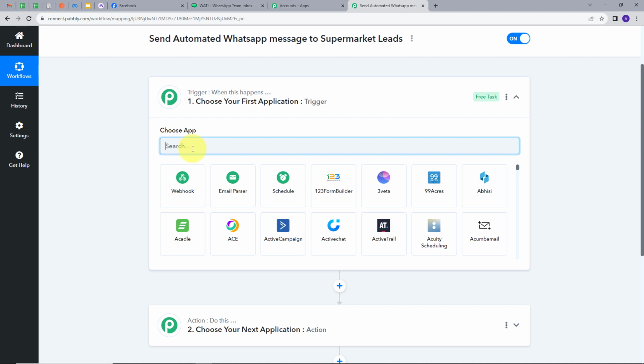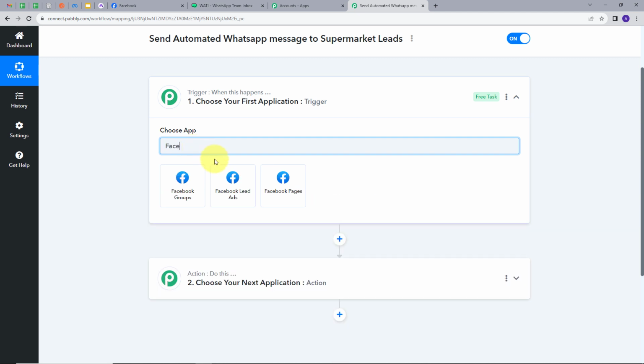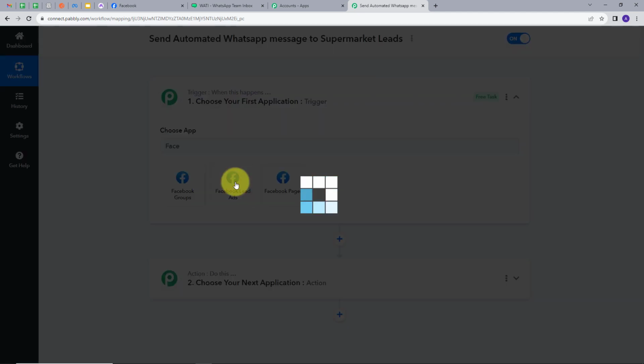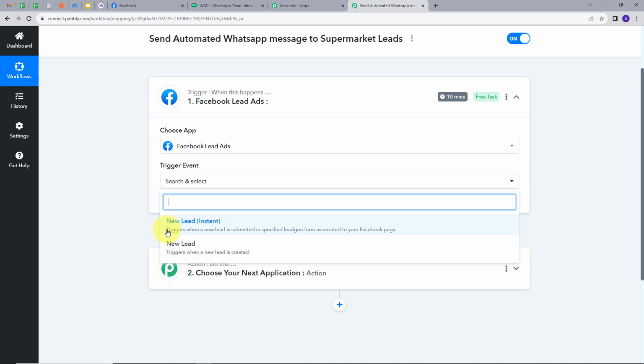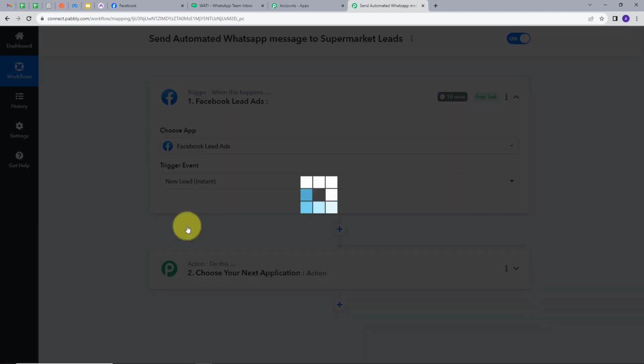So my trigger application will be Facebook lead ads. So I will search for that. I will select this. Now I have to give a trigger event. So for that, I will open this tab and I will select this New Lead Instant, which will be my trigger event.